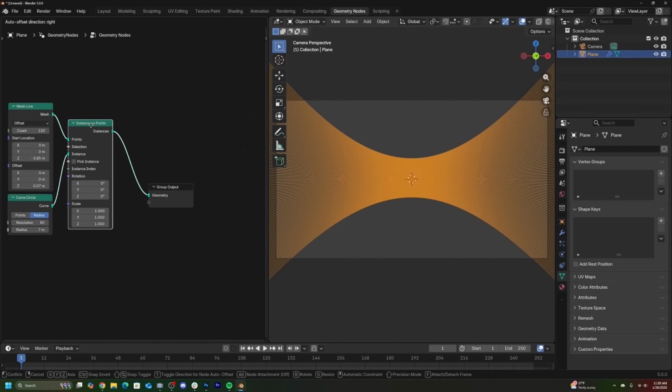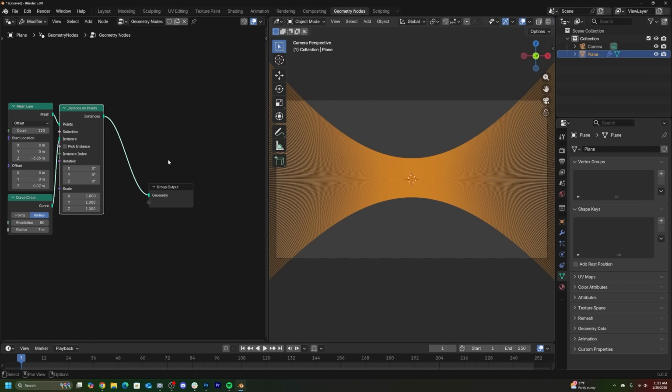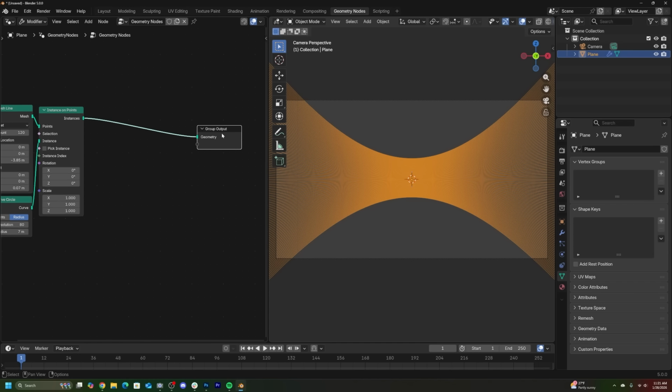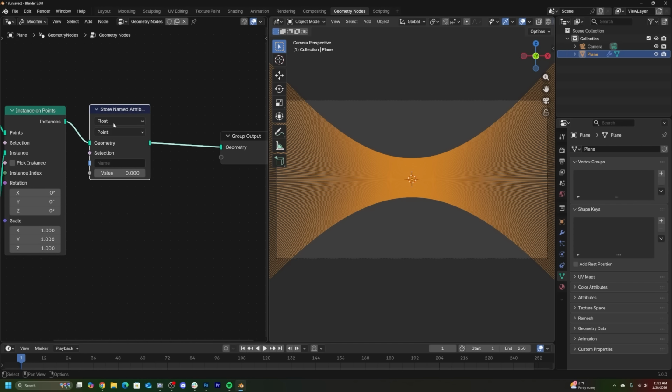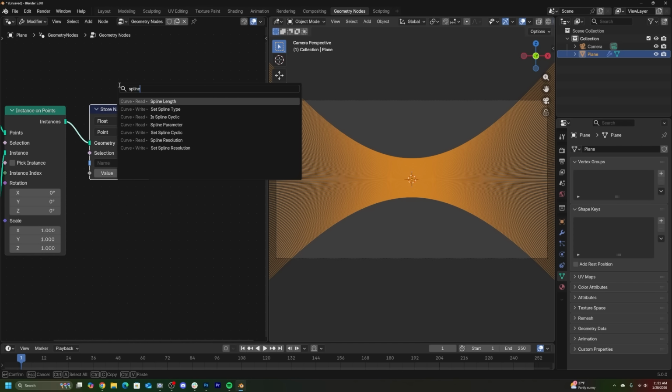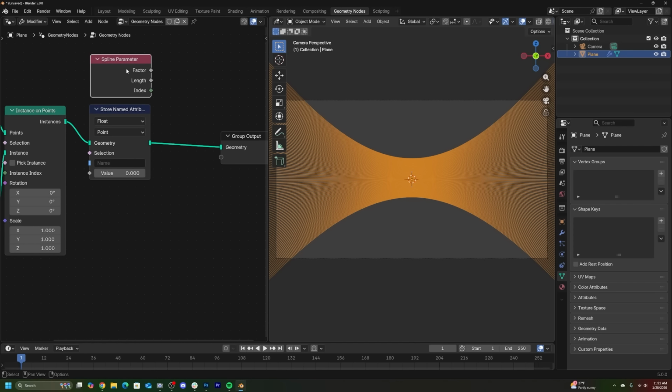We just need a few nodes to make the shading work for us a little bit easier. We're going to be using a wave texture to go in circles around these curves. So we need to set up an attribute so that it'll map to these curves easily. So what we're going to do is get a store named attribute. We need to get a spline parameter node and just plug factor into value and name it whatever you want. I'm going to just do S for spline.